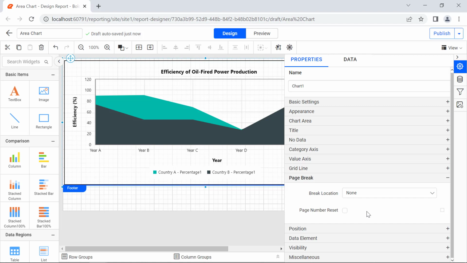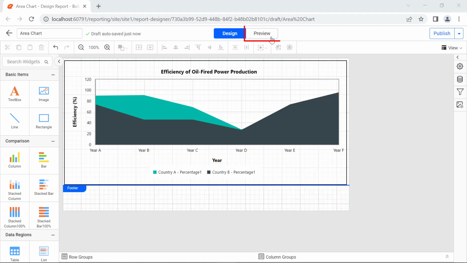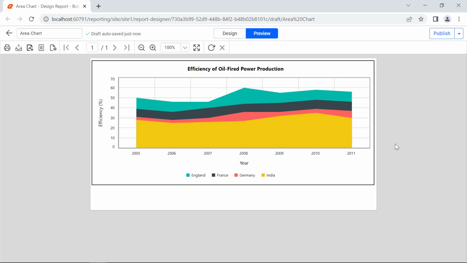For this demo, under the Page Break category, I enable the Page Number Reset property. Under the Miscellaneous category, I set the tooltip value to Efficiency of Oil-Fired Power Production chart. Click the Preview button. You will see the area chart. When hovering over the chart, you will see the text entered in the tooltip property displayed.